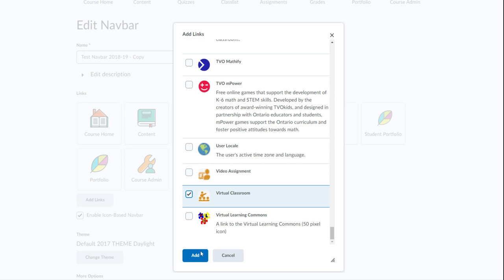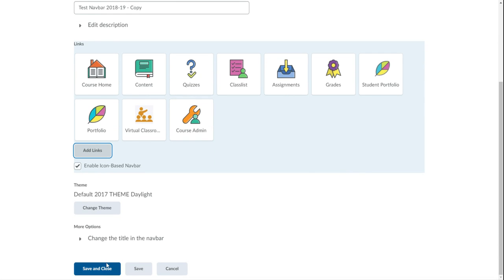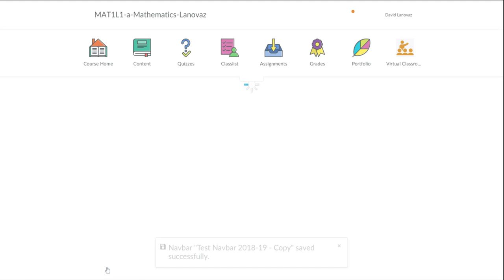So put a check mark in that box, click on add, and now you'll see that the virtual classroom icon is located in the toolbar, and you can place it wherever you like. So, if you wanted it somewhere else, you could do that. If you wanted to get rid of some of these, you can click on the X and go from there. Once we're done, click on save and close. And now we can go ahead and create a virtual classroom.